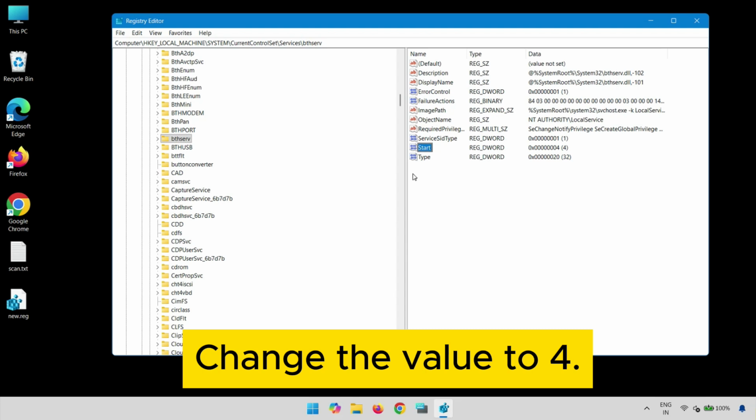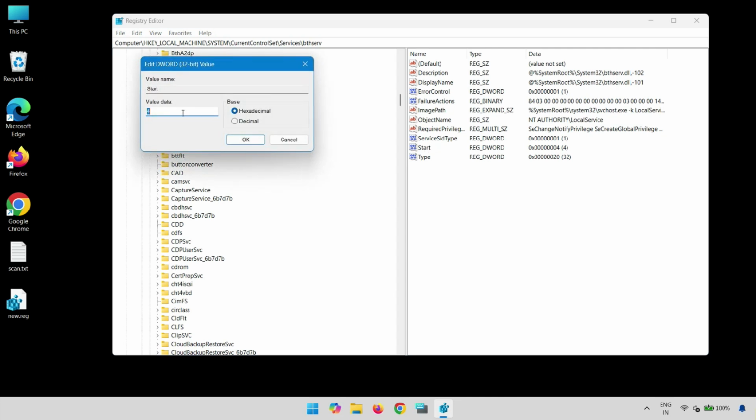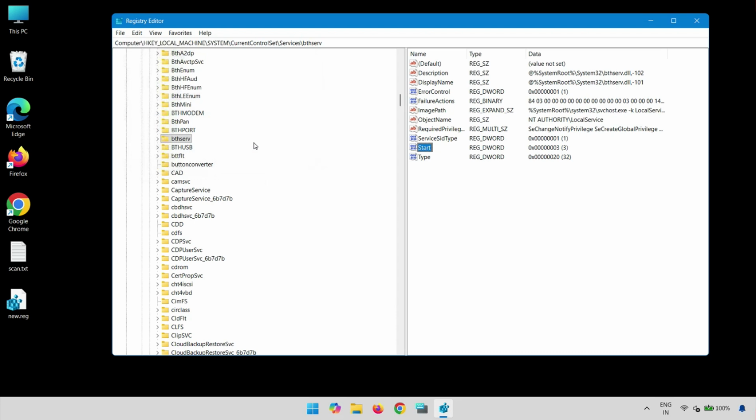And if you want to come back and re-enable it, come to the same location and then double click and enter the value 3 and then click OK. And after that again restart your system.